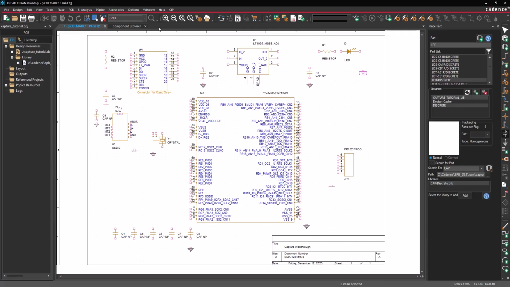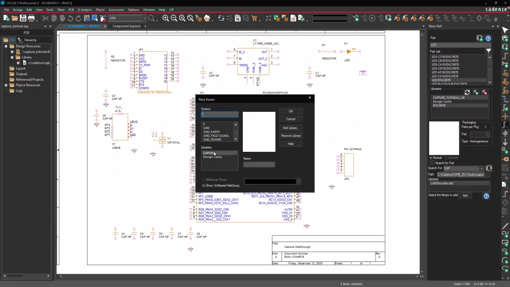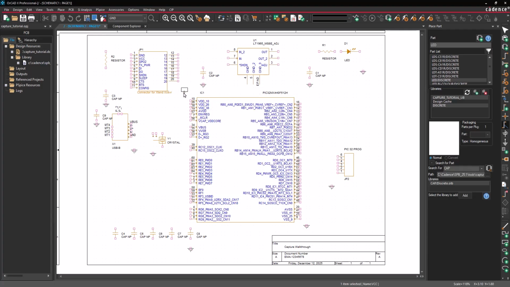To place power symbols, select Place Power from the menu. Select the CapSym library and choose VCC from the symbol list. Click OK. Click to place the power connections according to the provided schematic, then right-click and select End Mode. There should be 3 power connections in this design.